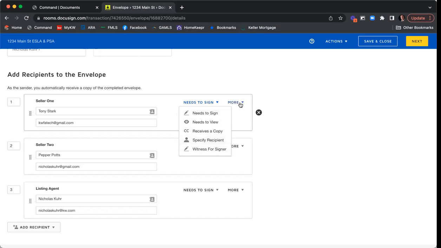Next, we have a drop-down menu that says more, and this gives us two options. The first is an access authentication. So if you're working with a client that is a little uncomfortable with e-signing, they have a fear that someone's going to break into their email and then start signing all these documents and buy a house on their behalf that your clients aren't aware of, we can add an access authentication code.